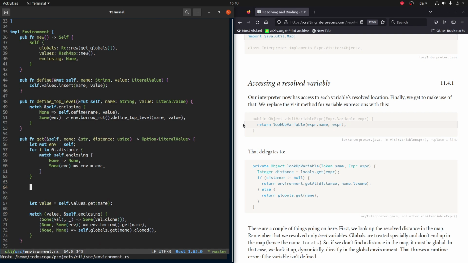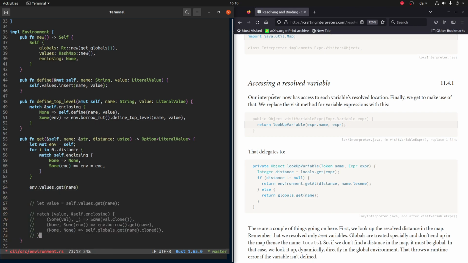Okay, so basically this should work. Value is not self.value, but rather environment.values.get name, and we can say it's okay or else, well, it's not an okay, right? So we can just do this. And that should work. However, the problem is what happens if the distance is not defined.